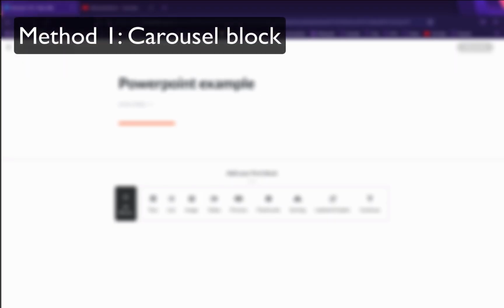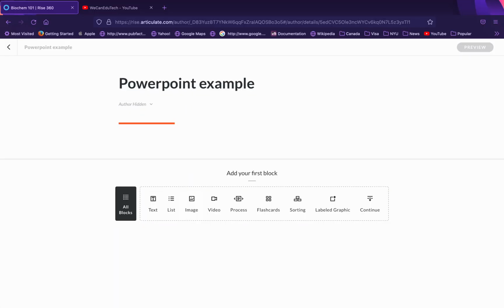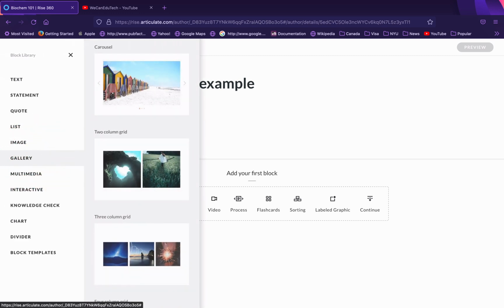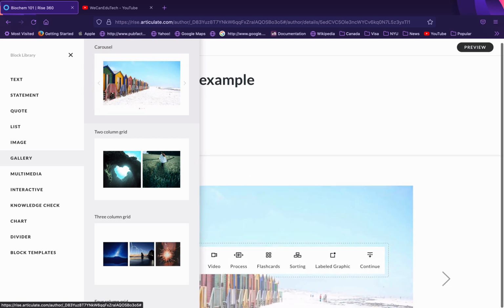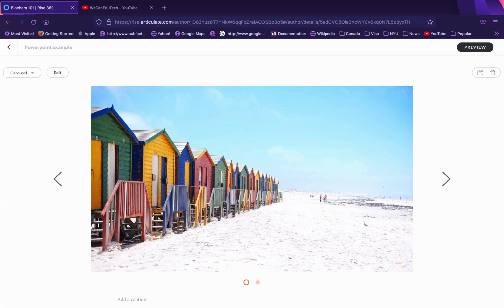The first method, we would use the carousel block. The biggest advantage using the carousel block is that you can do a batch import. That is, you can import all the slide images at once. So how do we do that? We click on all blocks, then we go to gallery, and we choose carousel. So what Rise will do is add a placeholder image here.